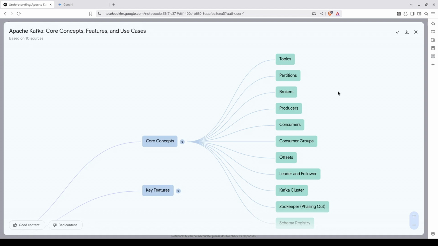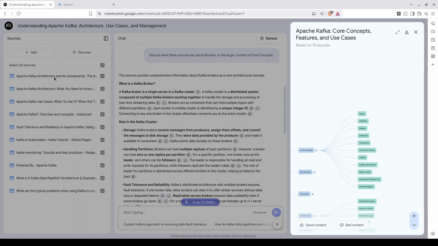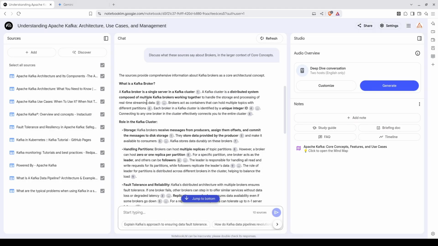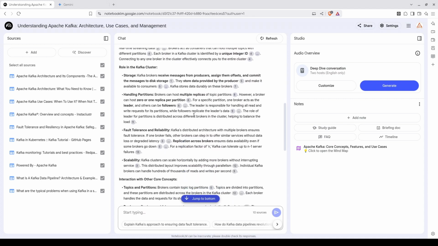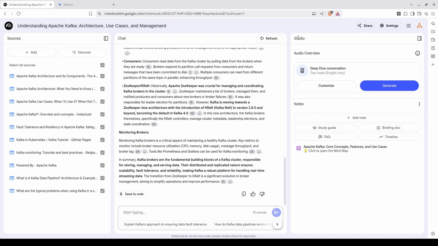Now let's say you want to find out more details around these, you can just click over here and it will take you to the information that it has compiled using these sources. So if I now click over here, what is Kafka broker, then it is giving you all the information related to the broker.